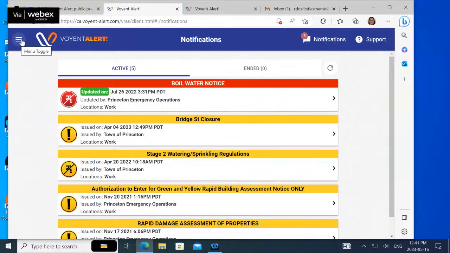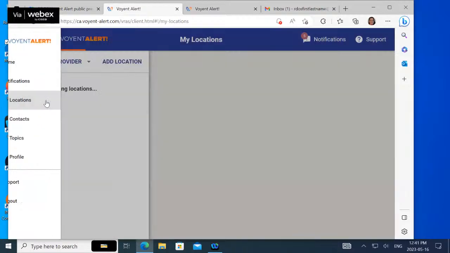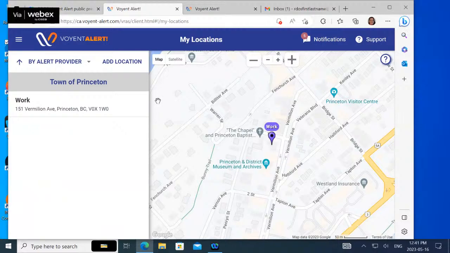So now once you're in your account, you want to go in and have a look at your locations, if there are any other locations that you want to add.